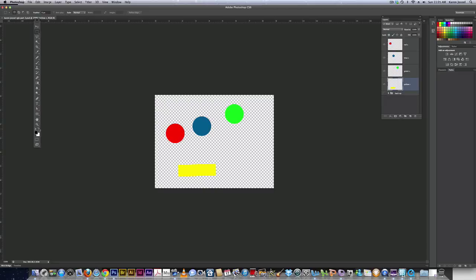Now I've got black and white. If I want the white on the top, this little curvy thing, I can click that, or I can click the X key on the keyboard. So I've got the default colors back. Now I don't want white, actually, I want black.